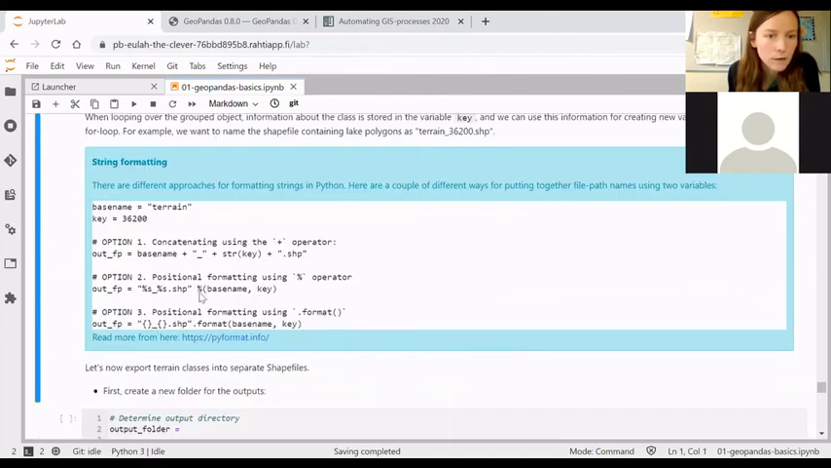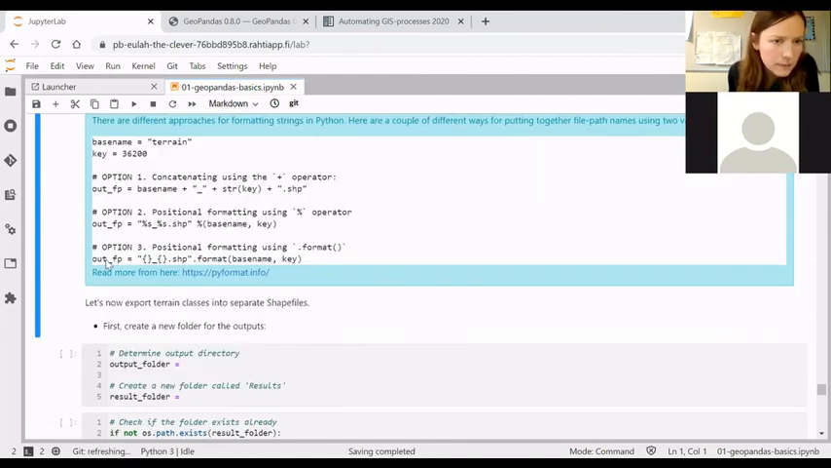You can use positional formatting using the percentage operator. So this percentage string would be replaced with the corresponding variable after the percentage sign. In this lesson, I think I'm using the format function. So I have these curly brackets. Actually, they could have numbers in there, to put the part of the file name that changes for each iteration into its place.